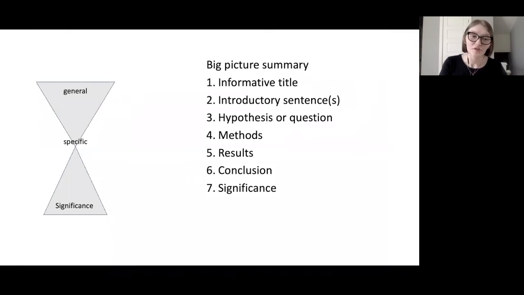I think that this visual of the triangles is very helpful. You go from general at the beginning by giving your reader a toolbox to understand what you're going to talk about with an informative title and introductory sentences. And then you go to specific in that what you're doing, what your project is doing, and how you're doing it. And then you go big again when you talk about the results or the end product of your project and what that means, generally the broader significance of your work.